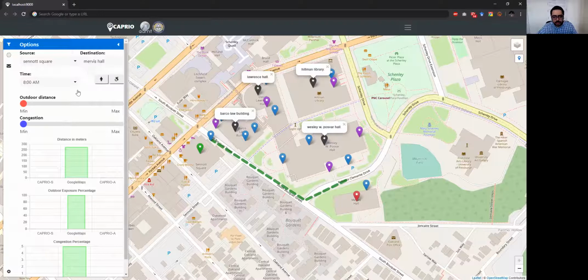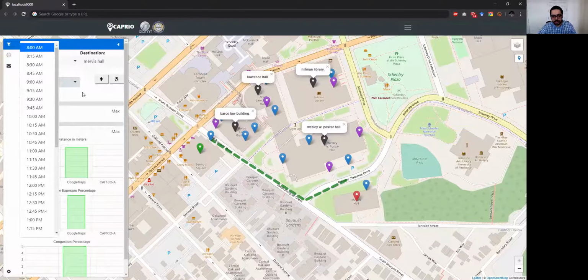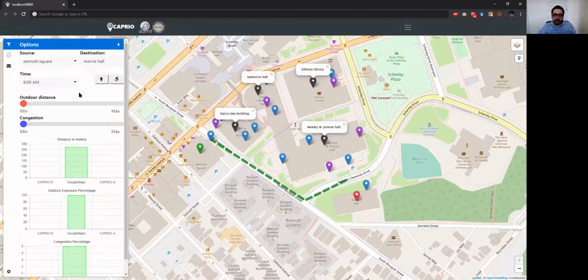Let's go back to the query panel. So in the query panel, you can adjust the preferences of each objective. I want to have this outdoor distance and so much congestion. If you want to minimize everything, you want to put it in the minimal setting. Of course, for the congestion, you need to select a specific time step. In this case, let's select the time step at 9 a.m.